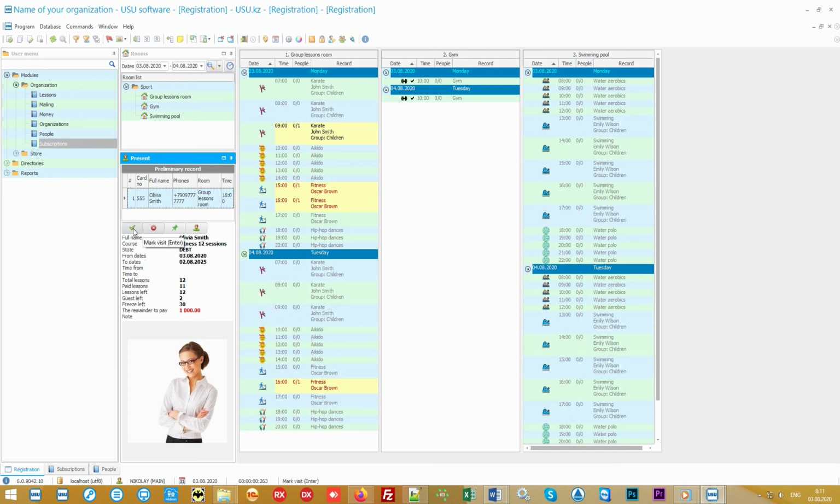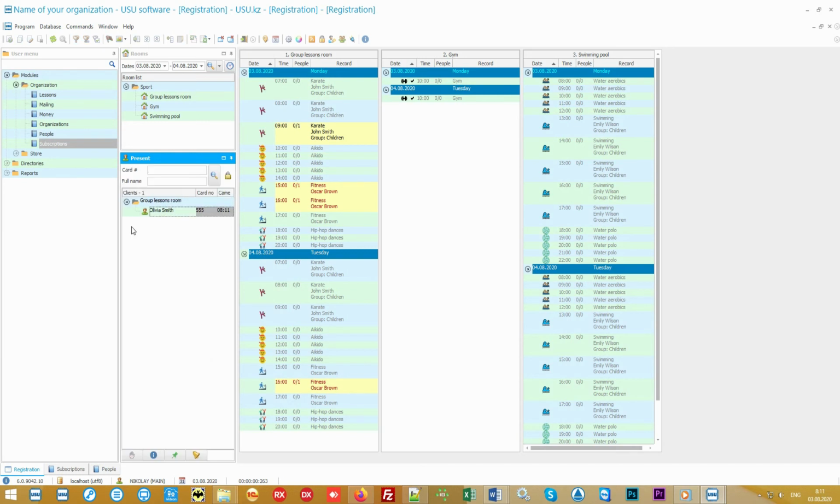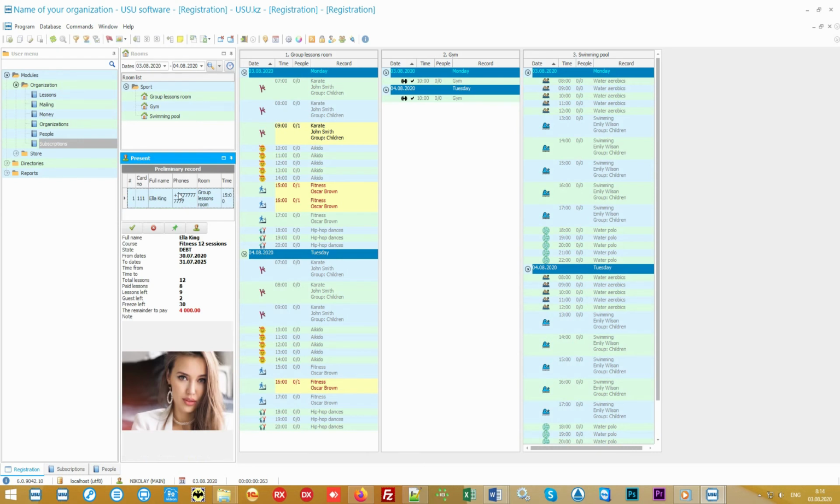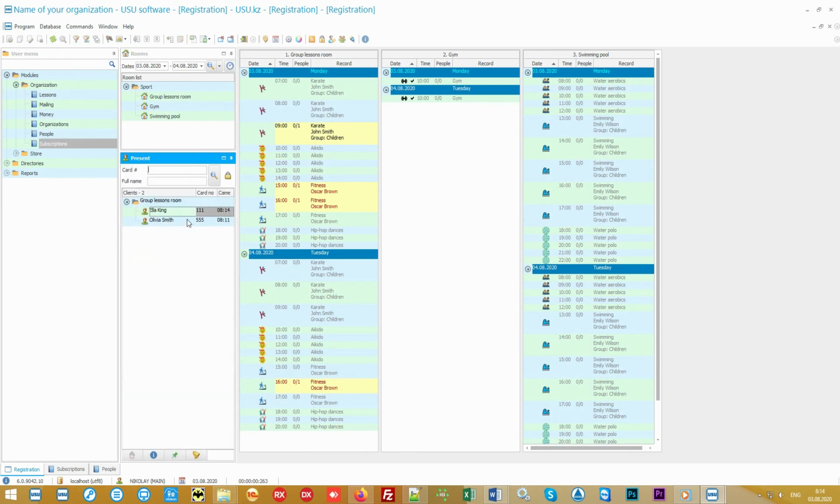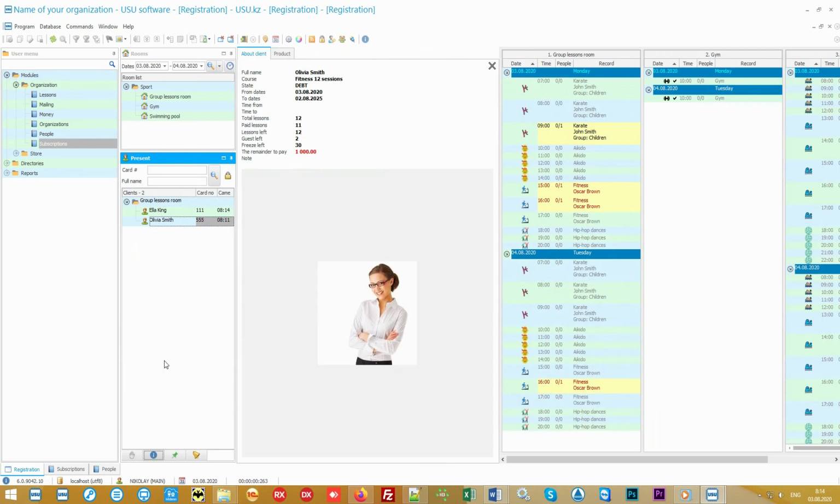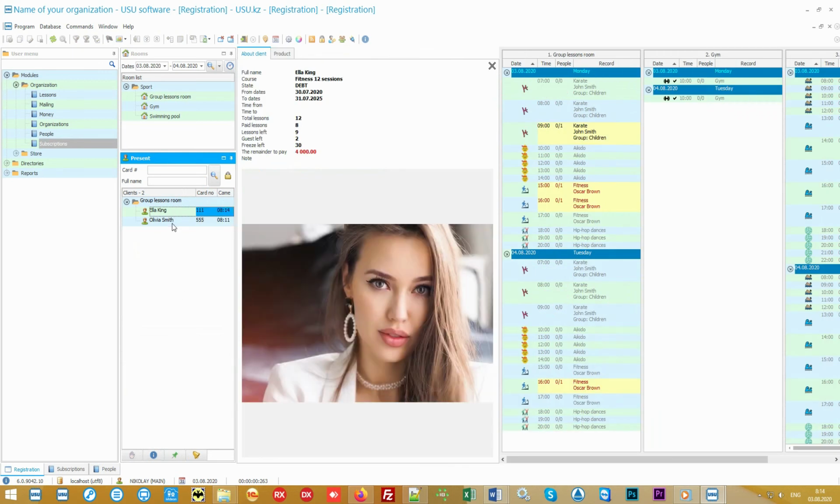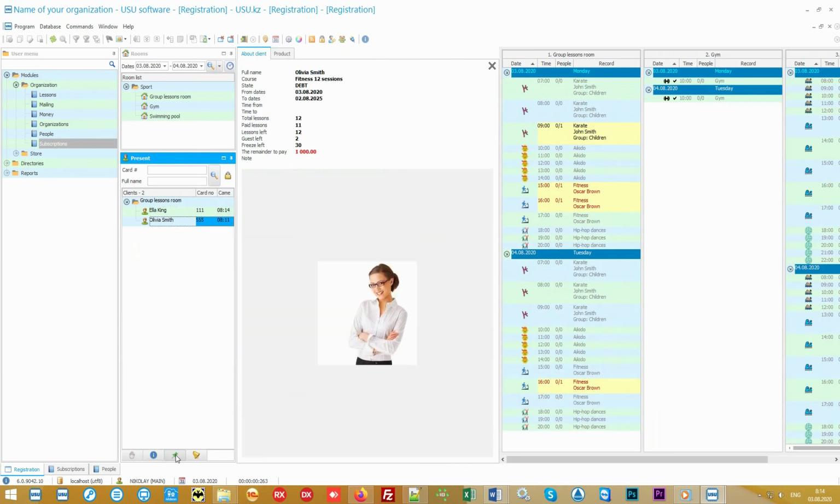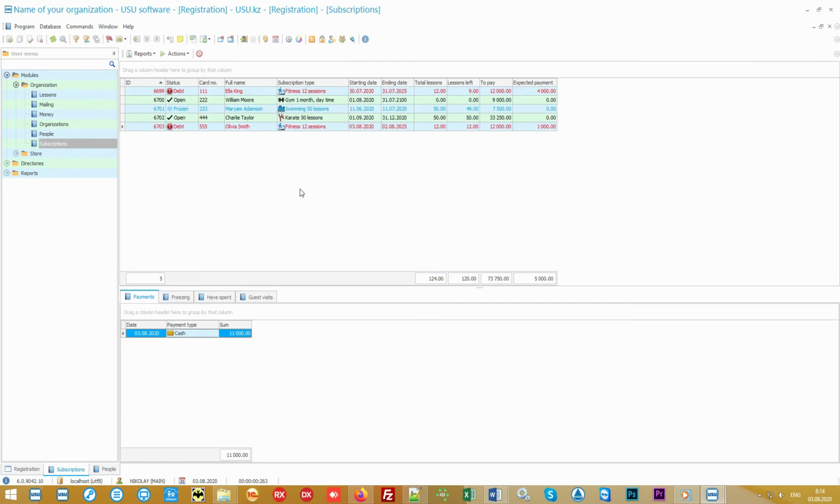With all this information, it's very easy for an administrator to decide whether to allow a client to attend classes. If the client has passed, they appear in the list of those who are now in the hall. Thus, the time of arrival of each client is controlled. For any person who came, you can later display all the information, or even go to their subscription to pay off debt or extend it.